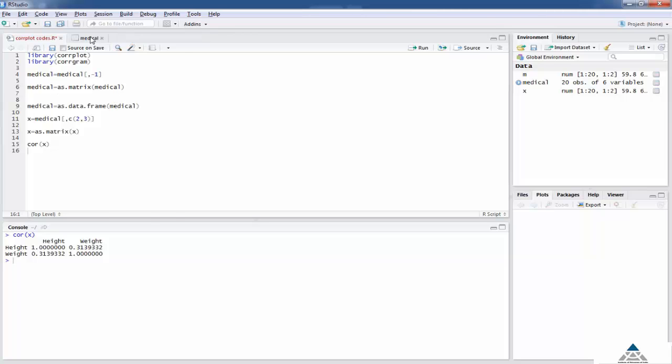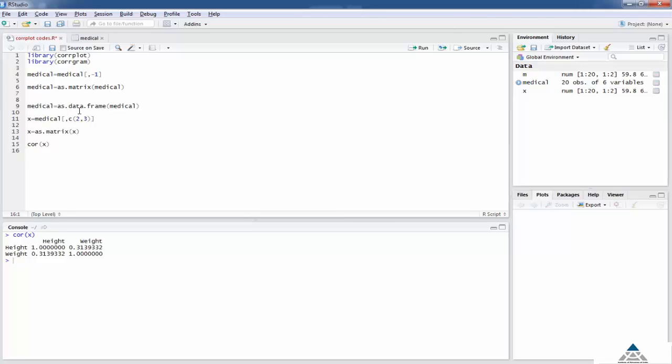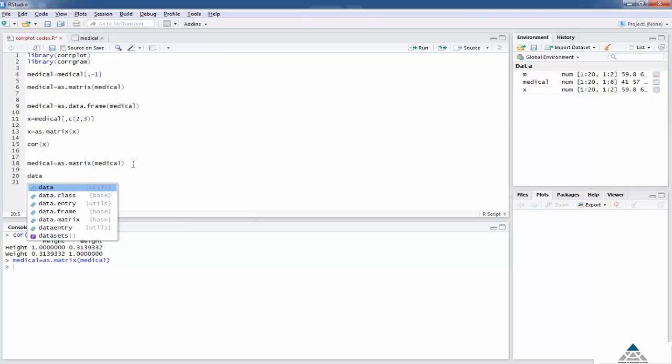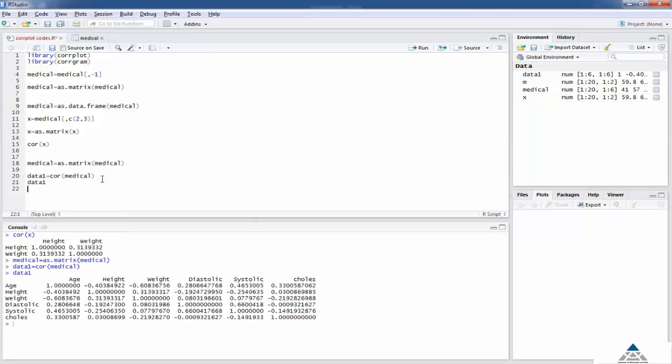This is where the Corrplot package comes to use. Let us first get the correlation matrix for the whole data of medical. Please remember to convert the medical dataset into a matrix form. Now we write data1 equal to cor of medical. Therefore, we have stored the correlation matrix for all the factors in medical in a variable named data1. Since there are 6 variables, this will be a 6 by 6 matrix. To check for it, we execute data1 and get the output in the console.